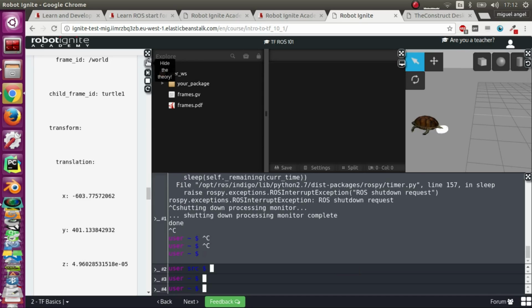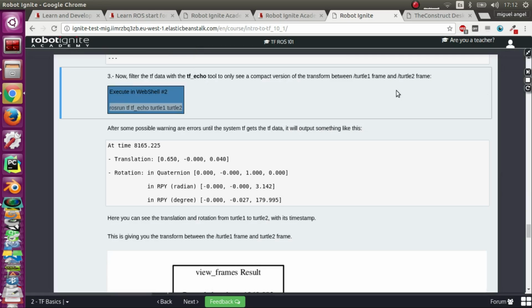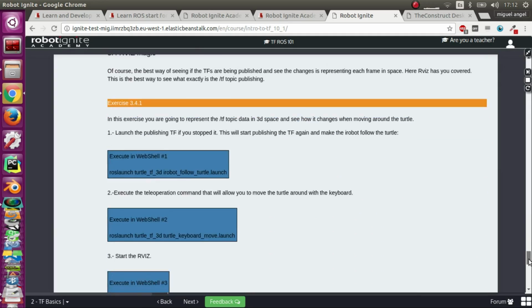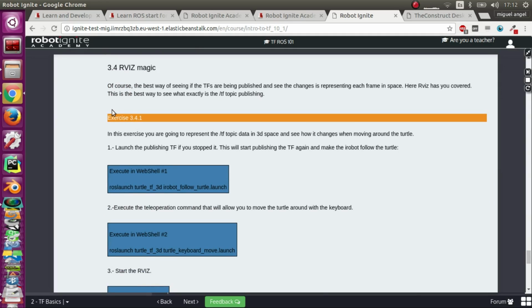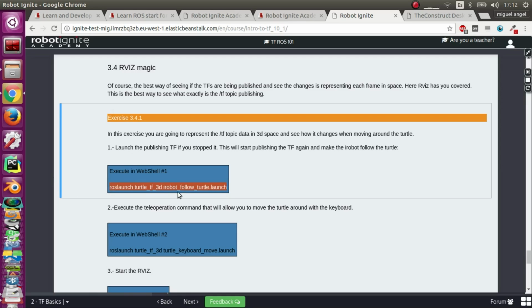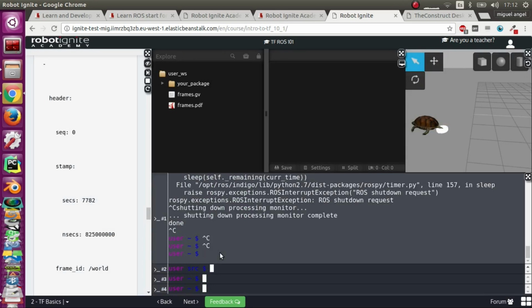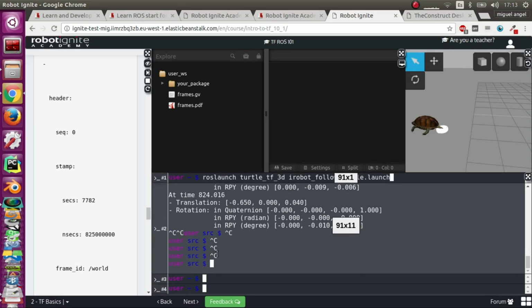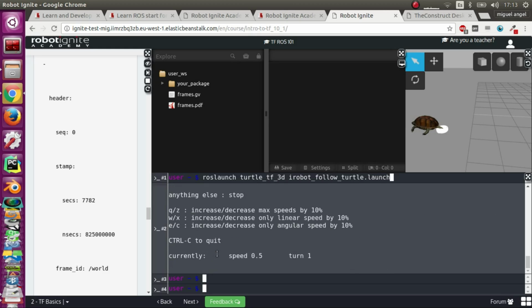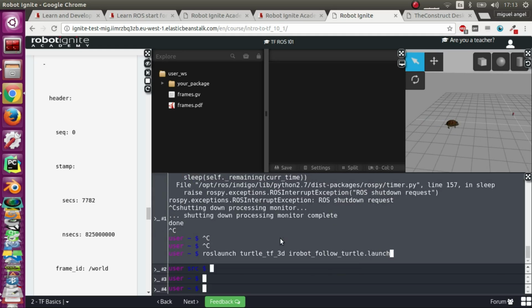The best way of visualizing the TFs and knowing what they are is obviously using RViz. So let's have a look. So if you go to exercise 3.4.1, you'll get the RViz magic. So let's do it together. So the first thing, of course, we have to publish the TFs. Nothing special about that. Let's move the robot a bit, the turtle, just a bit, so that, there we go. Okay, I'll leave it here for now. Now I'll publish the iRobot.